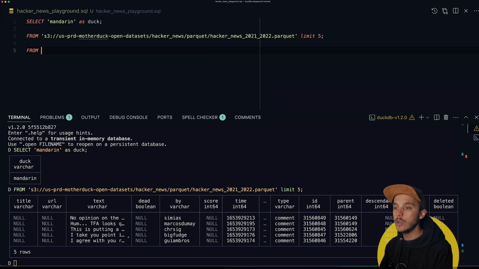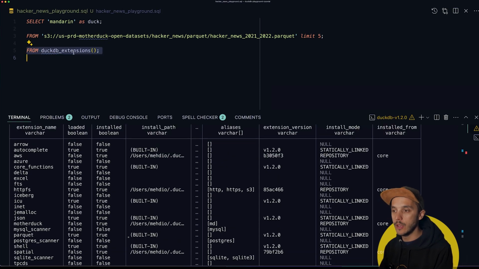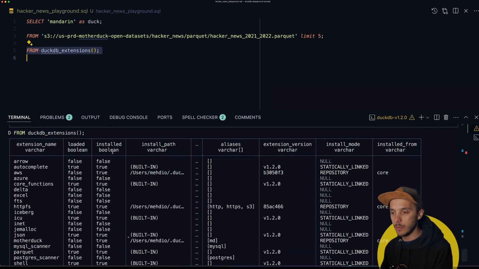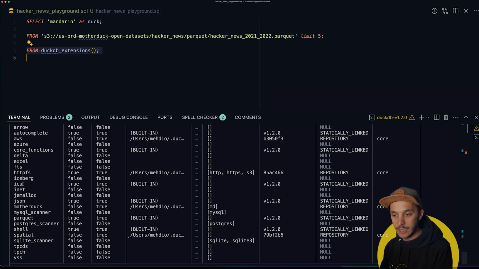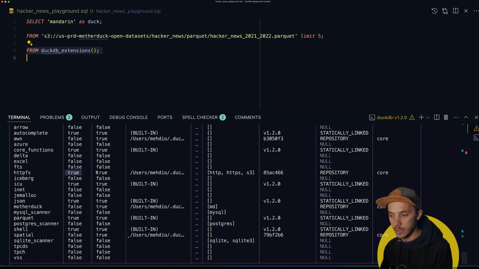And actually you can inspect which core extensions are available, installed, and loaded. So if I go over here and run FROM duckdb_extensions(), which is a table function, I see I have a column which is loaded and installed. And if I go over the httpfs extension I just told you about for querying over S3, you see this one is installed, and loaded is true.